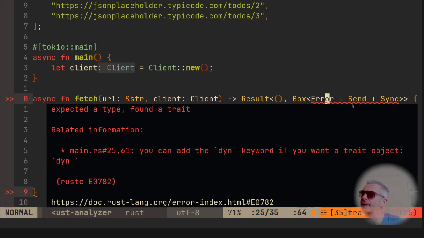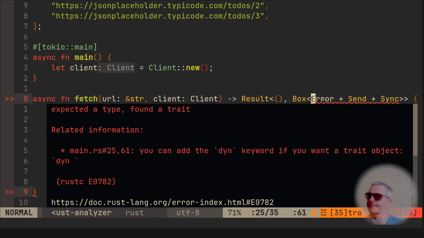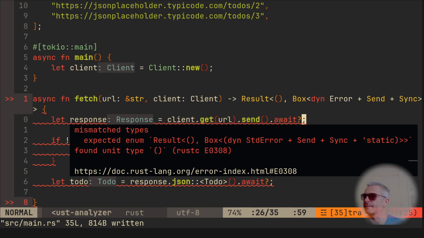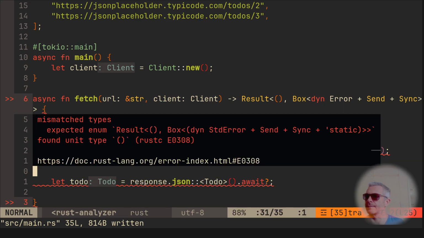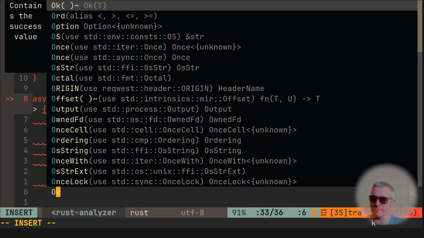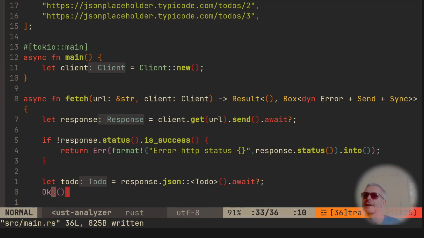We've got the red line at the moment, it says expected type, found a trait. Because we need dyn. And then we've got that horrible error there. So for the time being, we just do Ok. And that's fixed. You can get some quite scary looking errors that you can just fix with Ok.